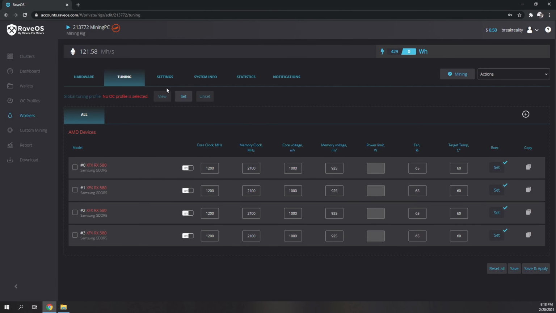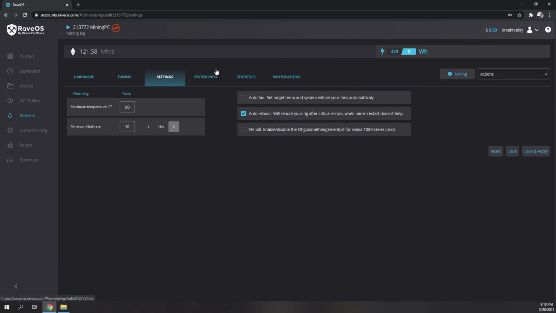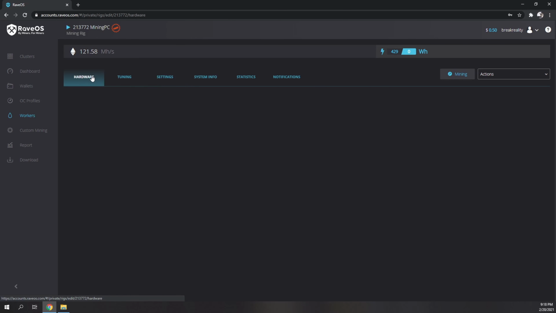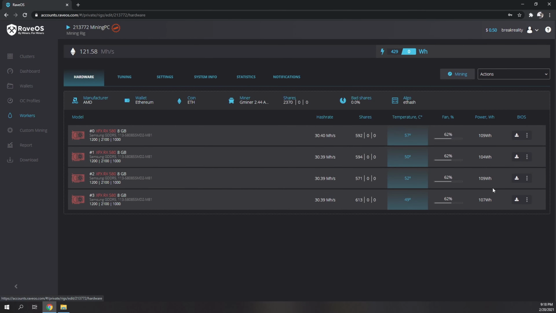And you can access settings, auto reboot, so if it fails, your rig will turn itself on and off automatically and start mining. And you can download the BIOS from your cards here. And you can remotely shut down, reboot, pause your mining rig. There's a log, and probably the best feature, in my opinion, is there's a console tab.